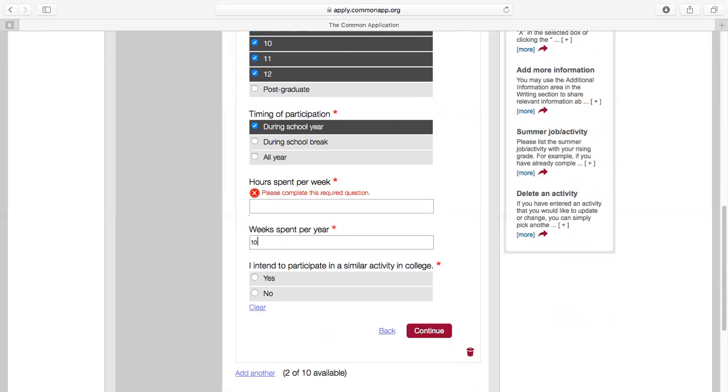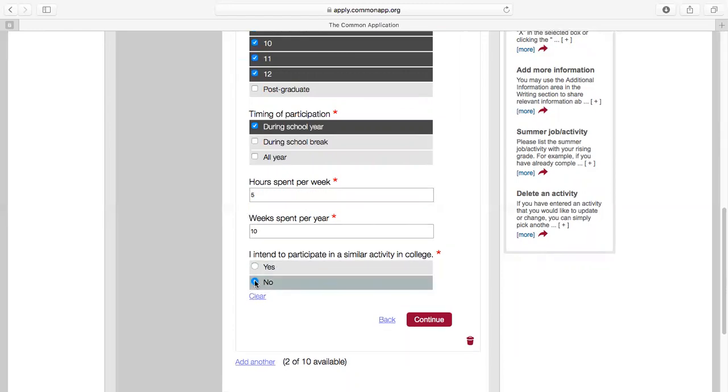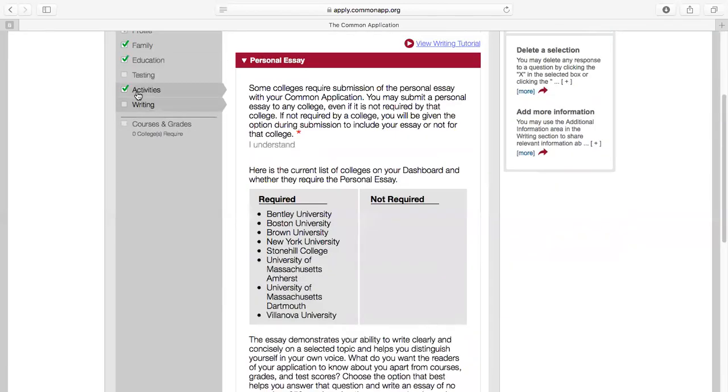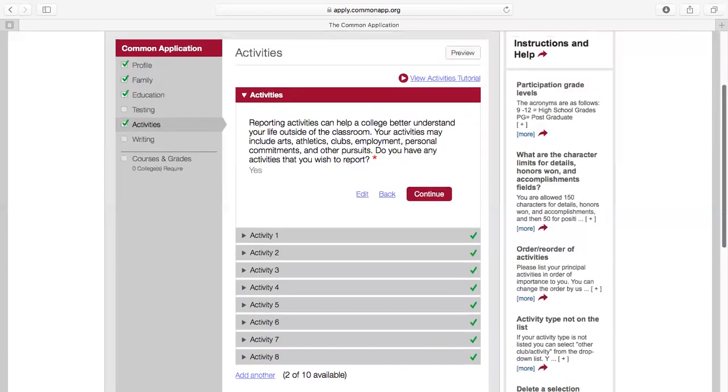So let's say this happens over 10 weeks, and there's practices once a week, and then there's some competitions throughout, and then there might be some practicing at home. So let's say the student spends 5 hours a week over a 10-week period preparing for this. Here you will indicate if you intend to participate in something similar at the college level or not. So right now we're going to say no, but there is a formula for this. So how many activities you have, you should only select about 30% of them as yes. That's important, and later on we'll show you how to order them as well.